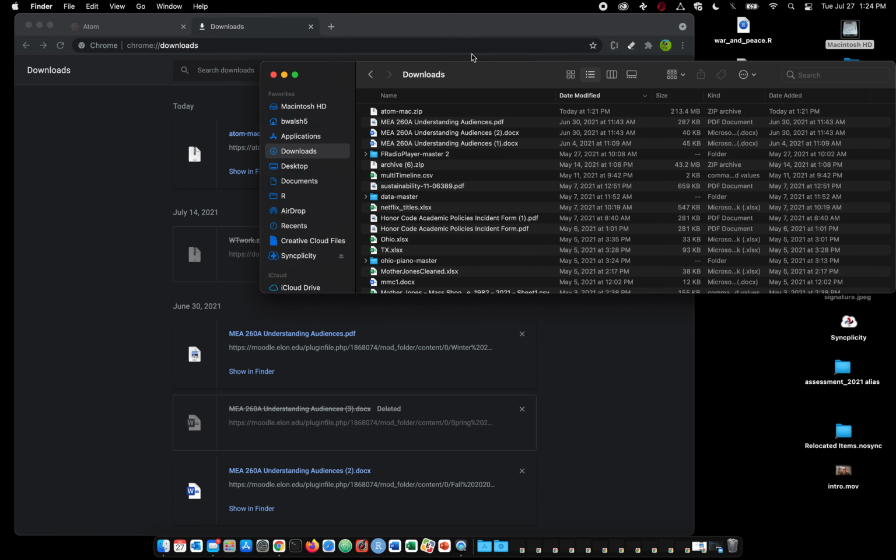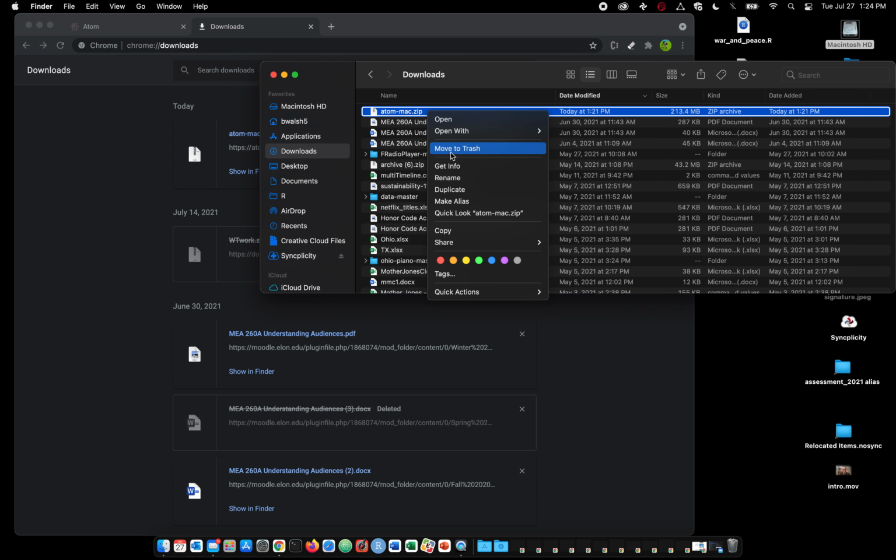Well, that leaves one more question. What about this thing? Do I need this? Is it important? No and no. So how do we throw it out? Well, your trash can's down here. If you're adept with the mouse, you can drag it down there. But I'm going to hold down Control and click it and just move to trash.